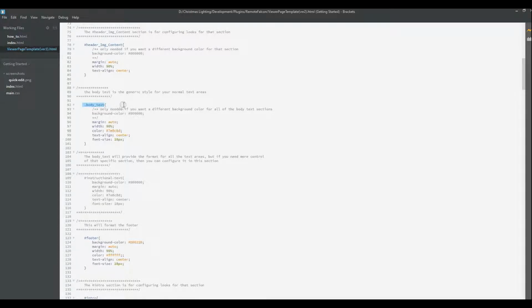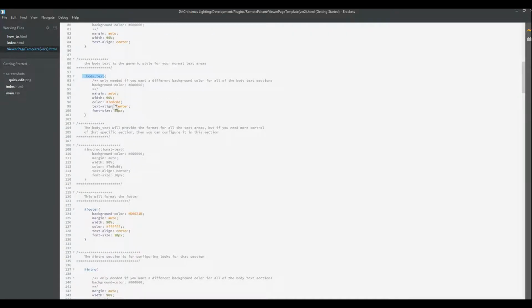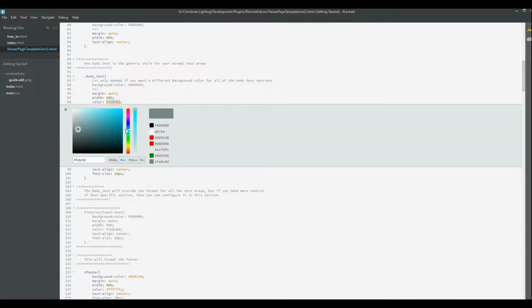So if there's a section that you want changed, you refer up to this section to see the tag, and that's where you would change the color or text or whatever. Like for example, this text is gray, so if we wanted to change the text to a different color, we could change it here. Say we want it to be blue now.